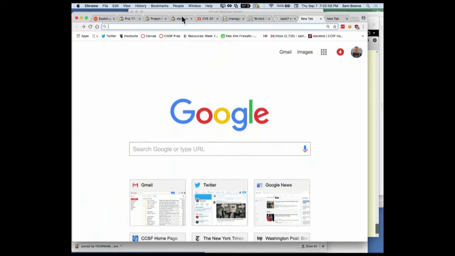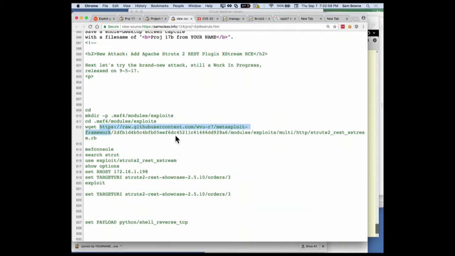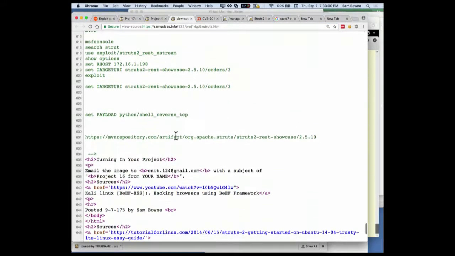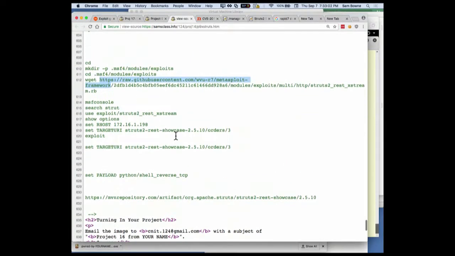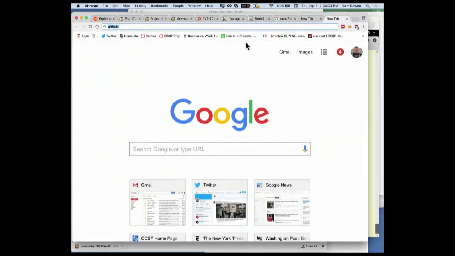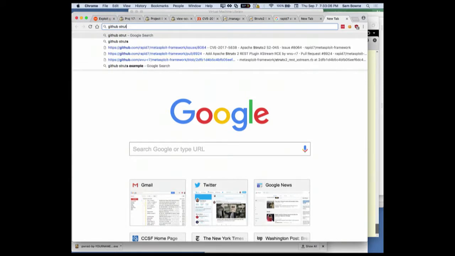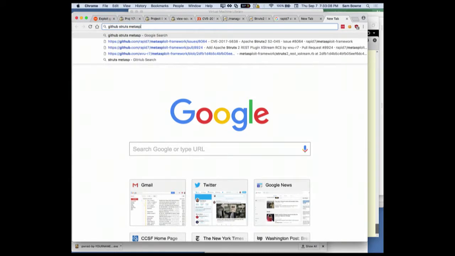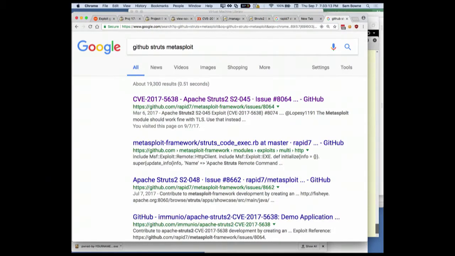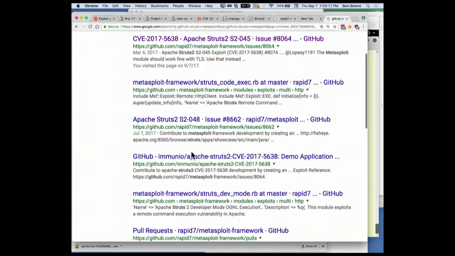I'm losing my mind. Here's my view source. There, the CVE is... GitHub Struts Metasploit. All right, I'm going to quit if I don't find it in the next few minutes because I'm lost. I've got notes somewhere of how I was doing it. It's not this 5638. It's a later one. Is it 9508? Yeah. Can you find it? I don't know. You see it somewhere?